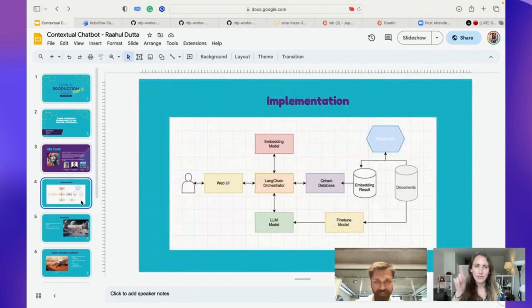So about the implementation, this is a basic LangChain architecture, but we have changed a little bit in a couple of places to increase the quality of the prompt and to reduce the latency.